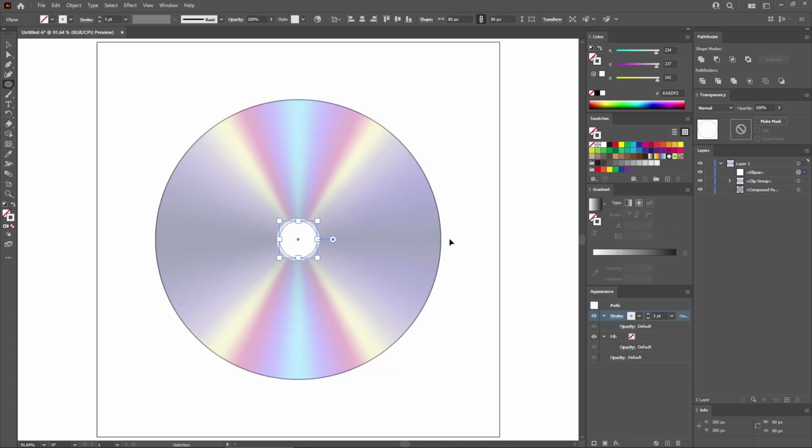And then you can press Ctrl C and Ctrl F to add a copy of this circle. Keep it selected and first of all increase the diameter to 100 pixels. And then you need to increase the stroke weight to 30 points. Now you can press again Ctrl and F to add a second copy of this circle. And for this one you need to increase the diameter to 180 pixels and the stroke weight to 10 points.